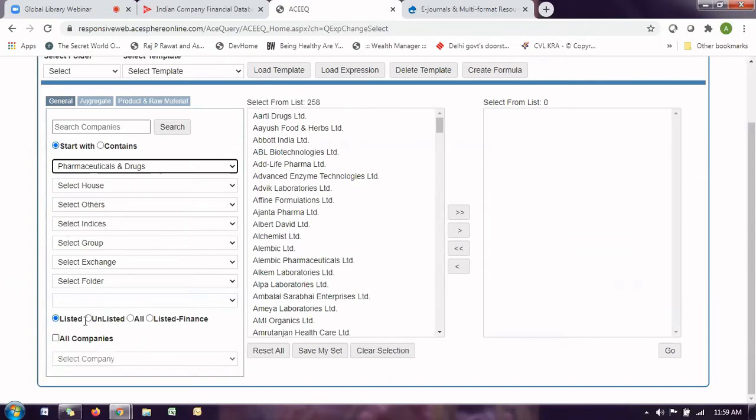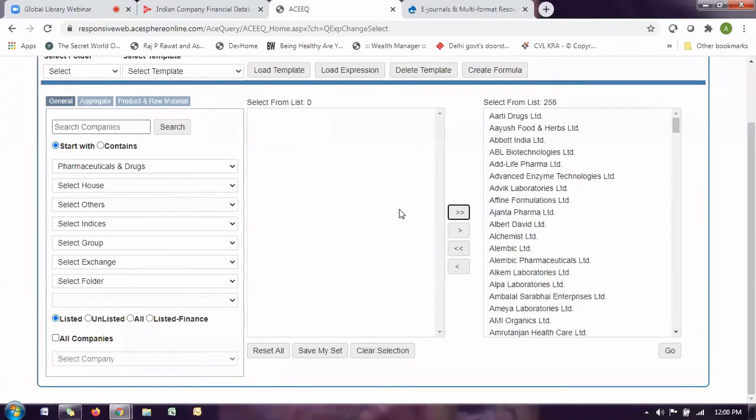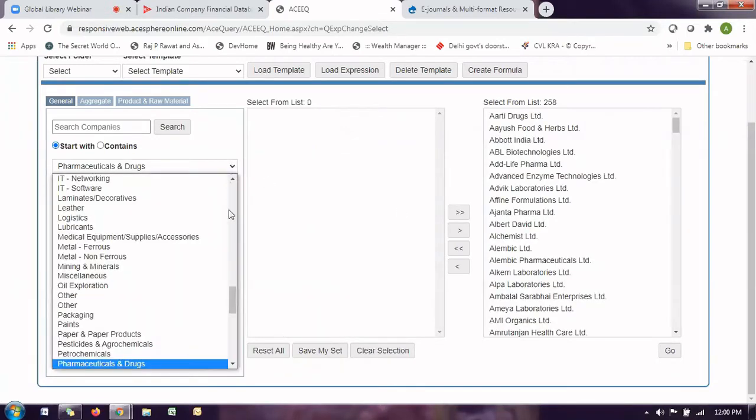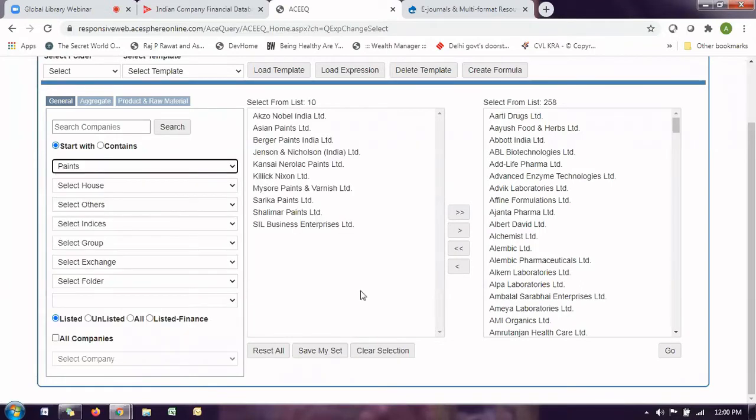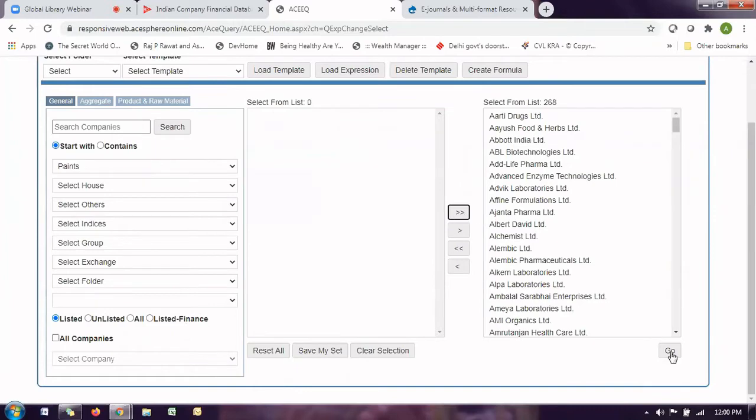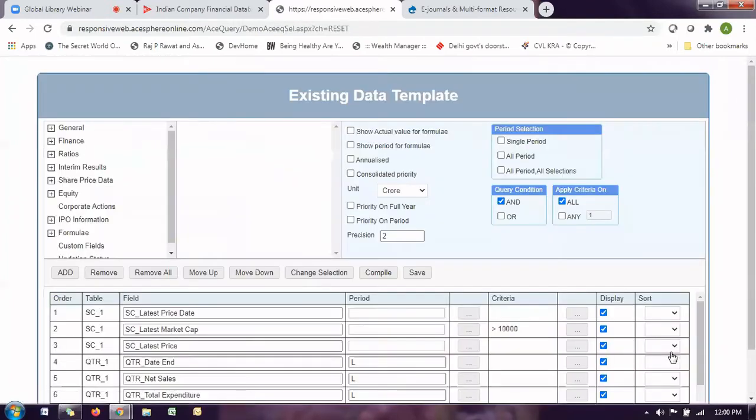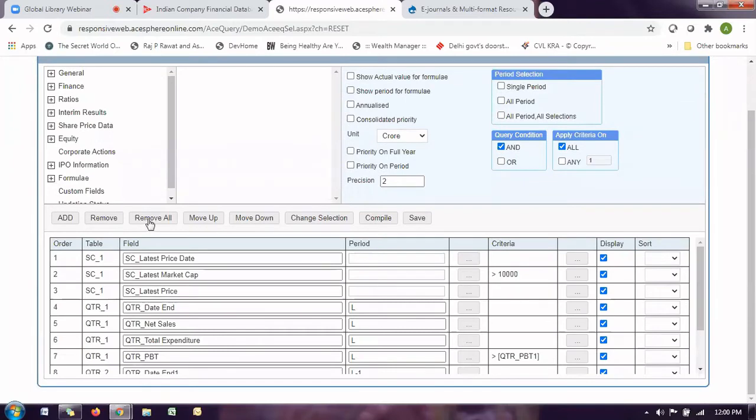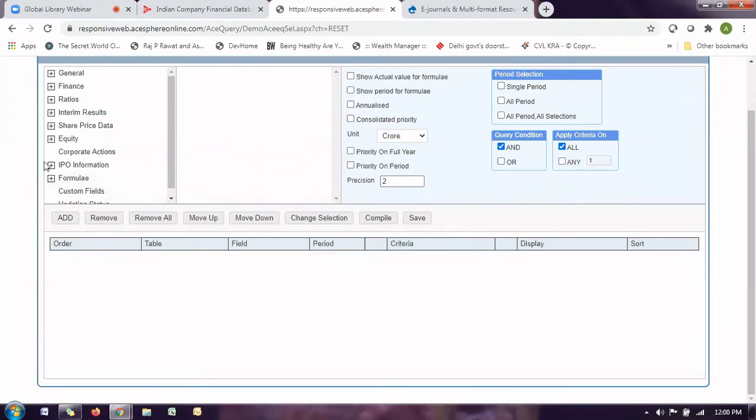I'm taking all listed companies under the pharma industry, and if I want to take multiple industries, I can take it to the right-hand side. Then again, suppose I want to take the paints industry, I can click here and take it here. So accordingly, I can increase my domain. Now I click go. This is my previous query, so I can remove it. Now, let me show you something else.